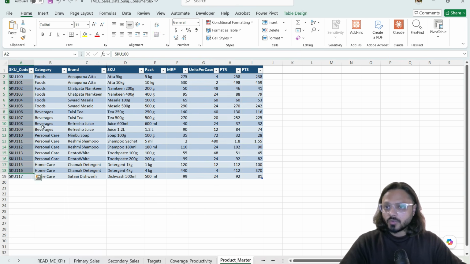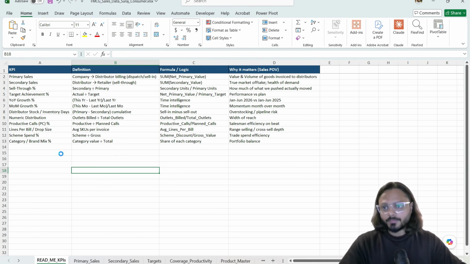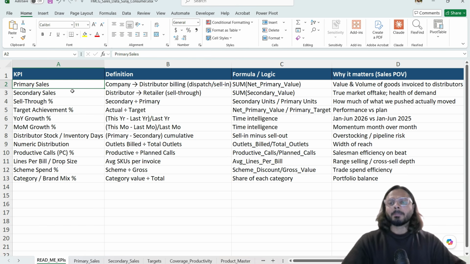So each and every SKU, what is the category, brand, SKU name, what is a package, then MRP, units per case, PTR, PTS, all those things. So now coming to the definition. What is primary sales? Primary sales is the sale which happens from company to distributor billing. Whatever billing the company does with the distributor, whatever dispatch is happening from the manufacturing unit, from the warehouse to distributor, that is the primary sale. So this is the core sales revenue that we see in their profit and loss statement, right?